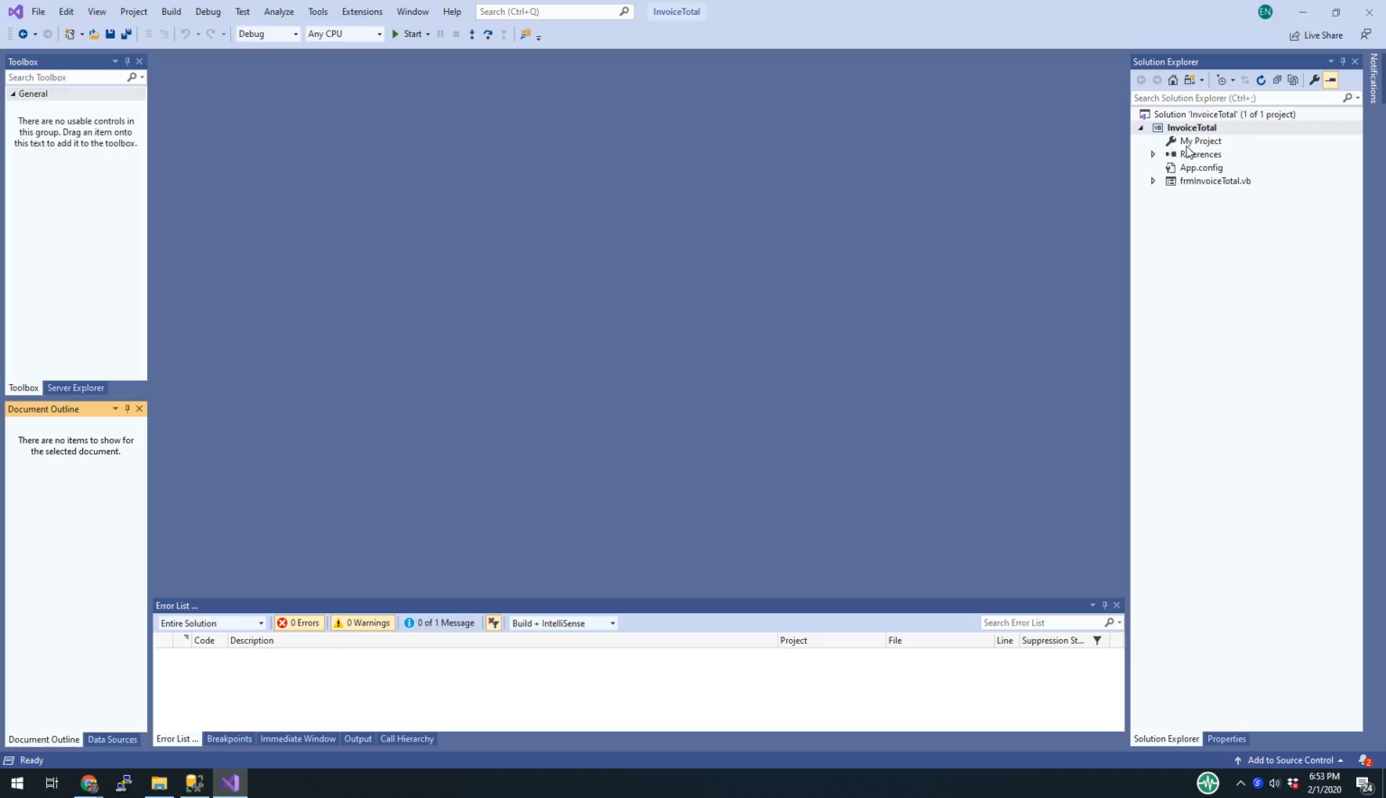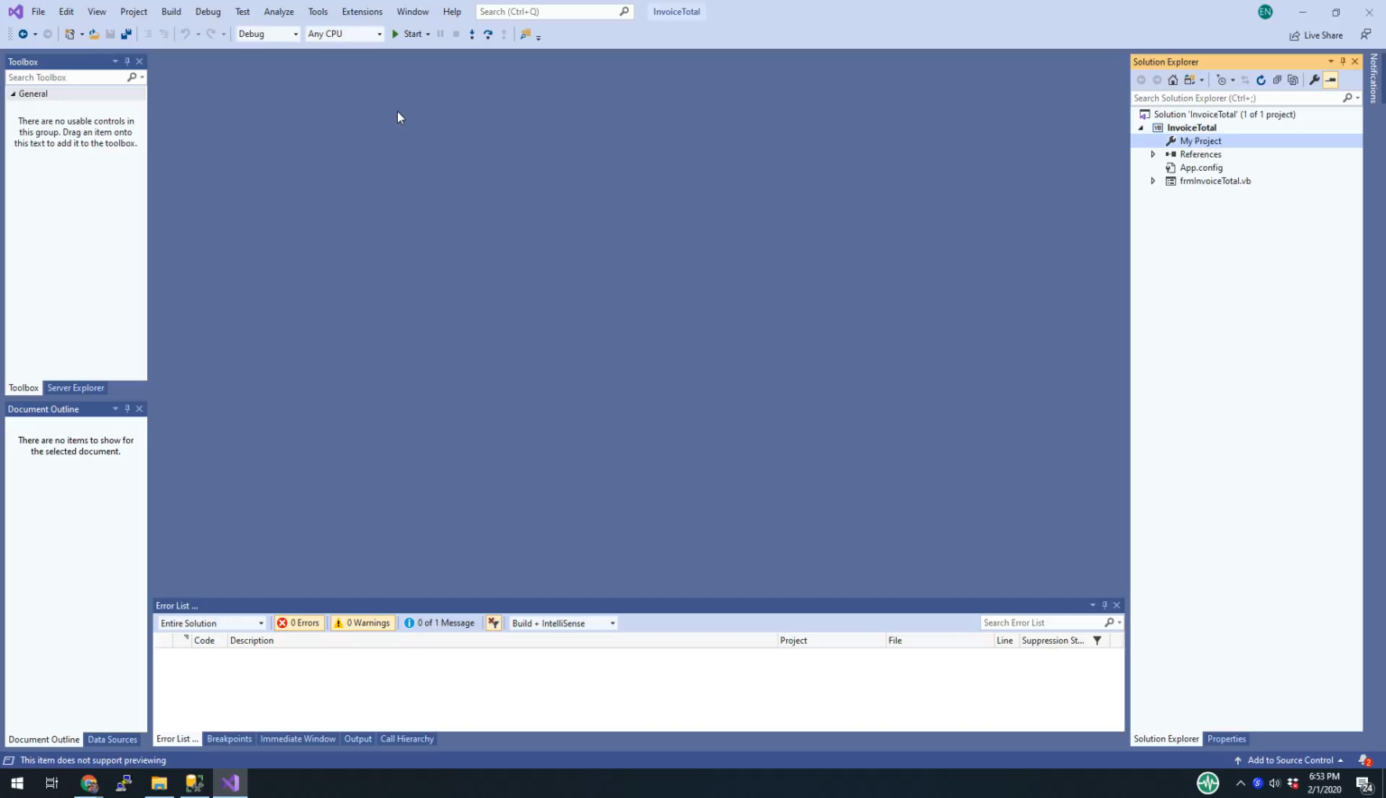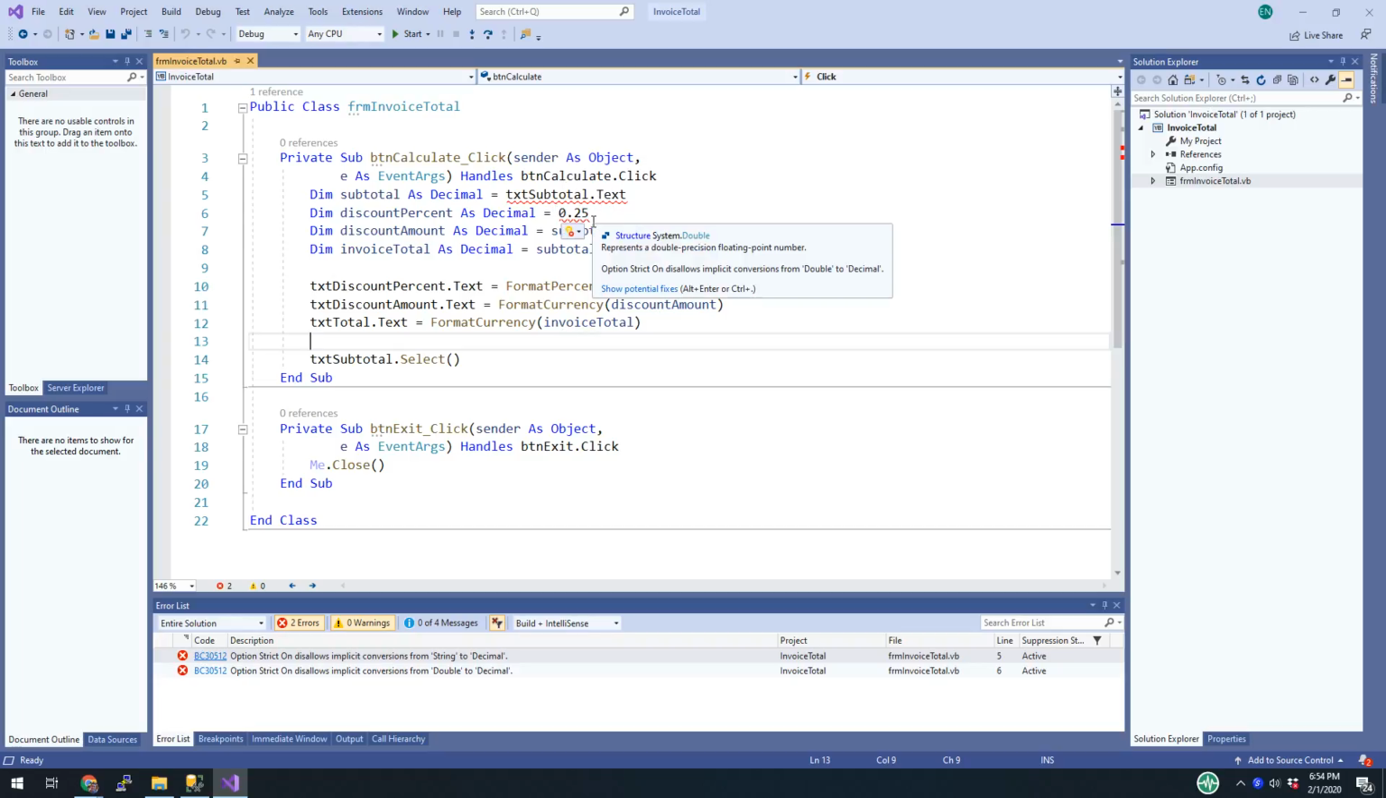Step 3, it wants us to turn strict options on. So if you double click on my project, under compile, option strict, turn on. So now they're turned on for this project. Then review the errors that are underlined. So if we look at the code for this project, let's see, are we getting any errors yet? Here we go. So you can see the errors down here, and the errors are also underlined in red up top here. And with these errors, you get the light bulb, so you can do a quick fix.